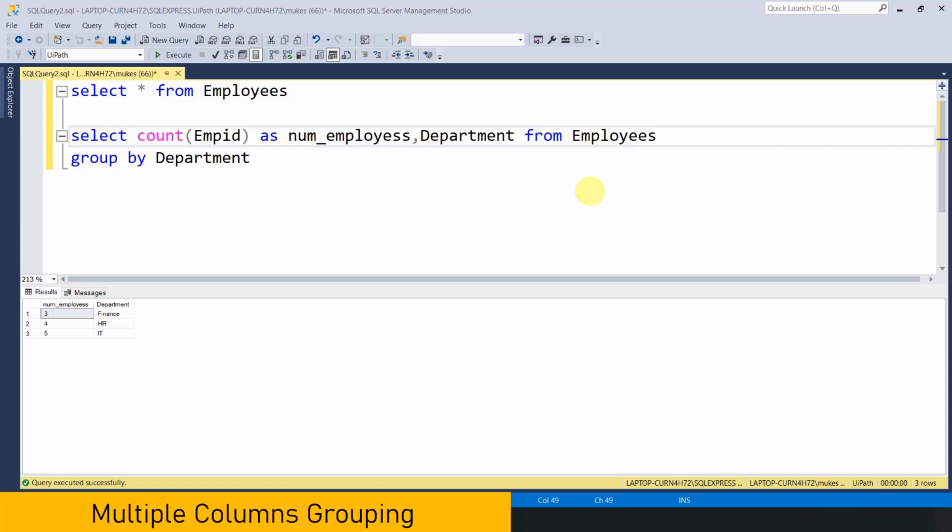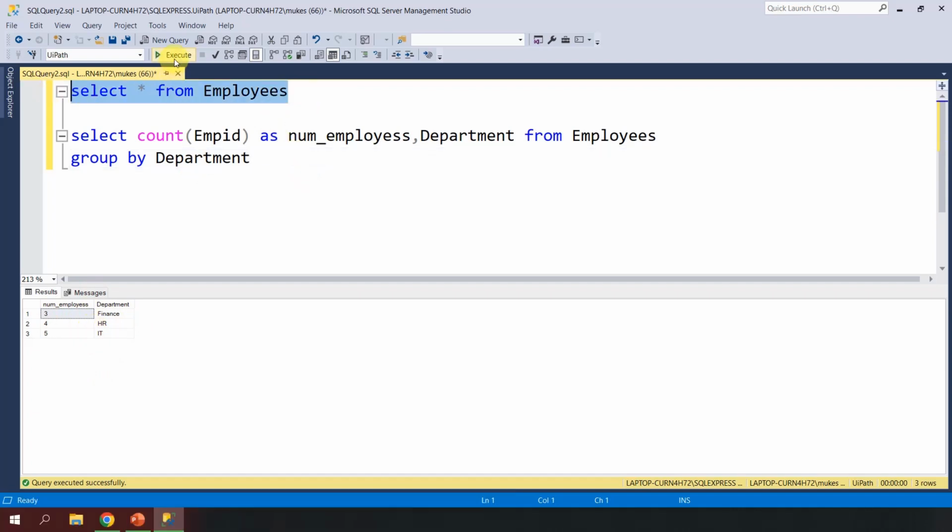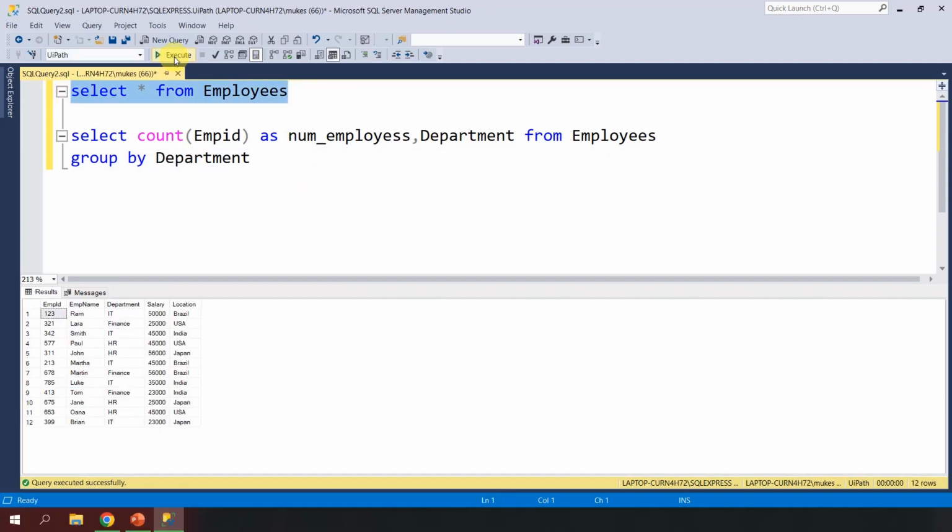So that is how you use a group by clause. One more property of the group by clause is that we can use group by on multiple columns. What does it mean? As of now, we are only grouping the data as per the department, so I'm getting all the departments here. Now let's say I have a requirement where I want to get the salary department wise.